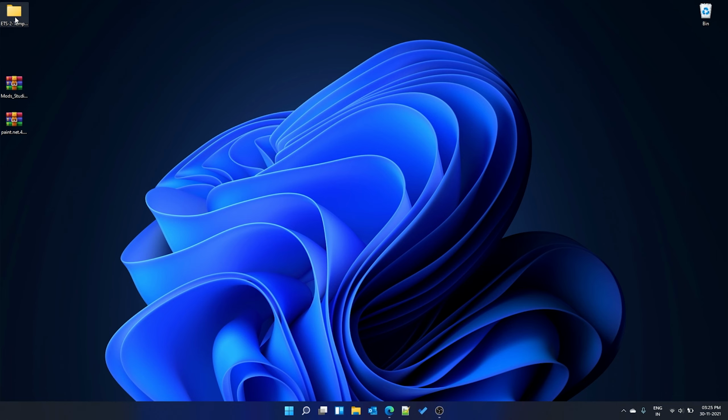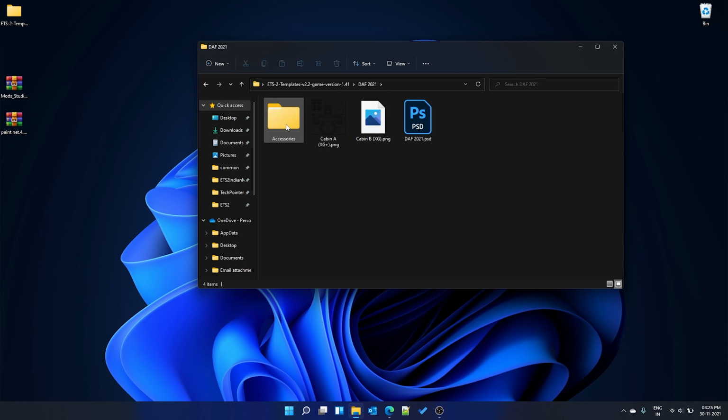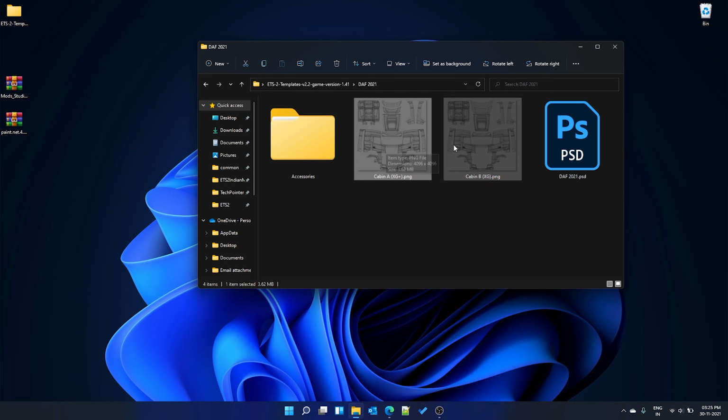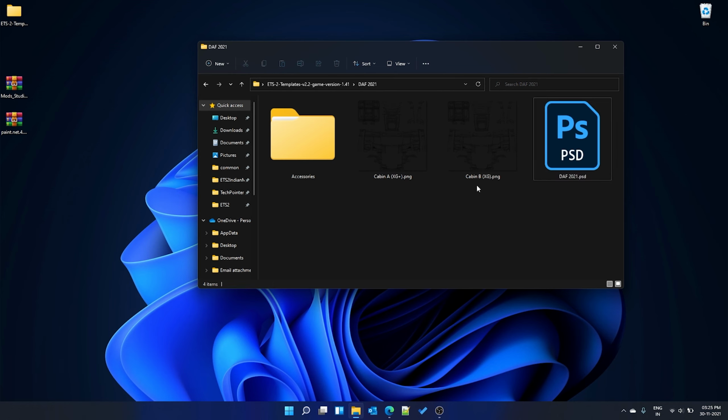So if you go to this folder, you can see it has all the different trucks in Euro Truck Simulator 2. So this is DAF. You can see the template in PNG format, these two, and the Photoshop file, PSD format. Now these are two different truck sizes, cabin A and cabin B.